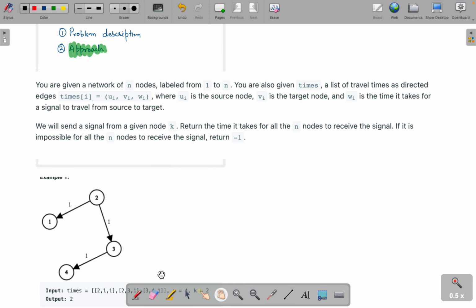So in this problem basically we have n nodes, labeled from 1 to n, and we also have an array which is times. This array tells the source node, the destination node, and the time required to send a signal from the source node to the destination node, right?